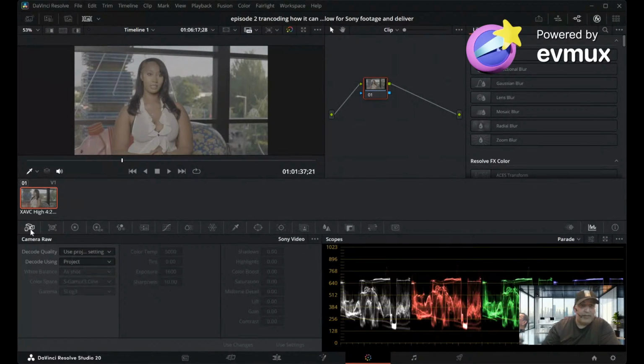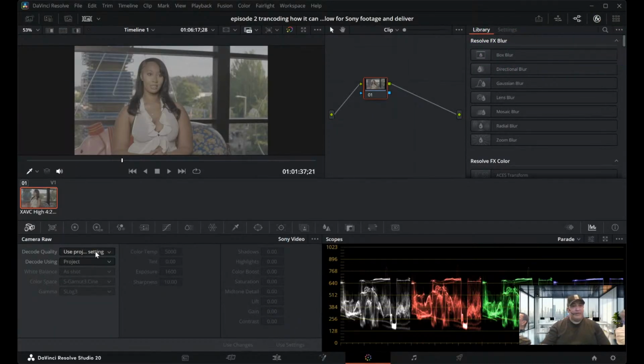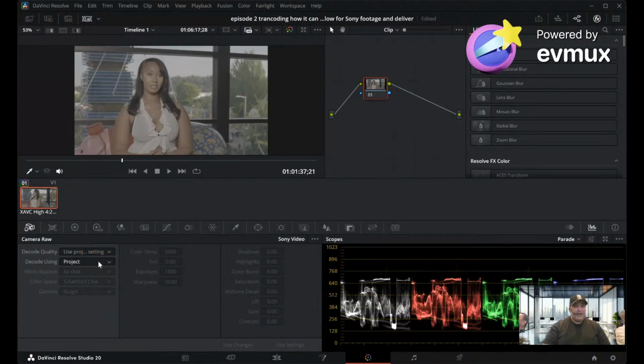We'll come over here to Camera Raw. Now notice, these two options are available, so you can choose to use Sony Full Res, use Project, whatever setting you want. Now if we go into Project, we can go Camera Metadata, which is the metadata that came in, or we can go Clip.